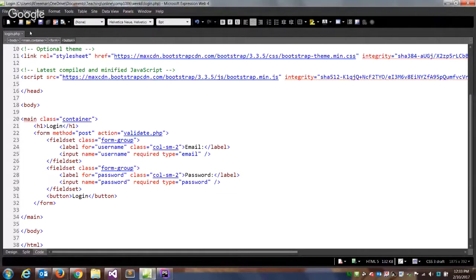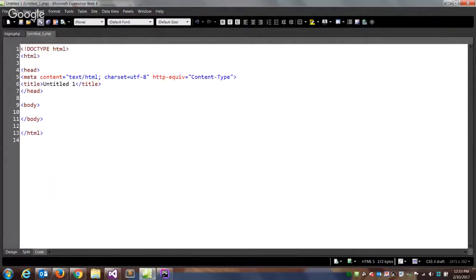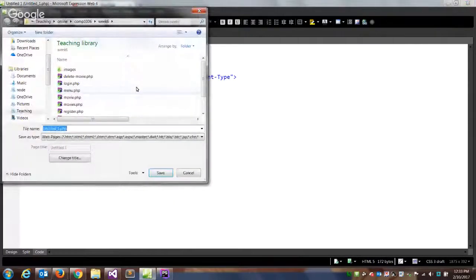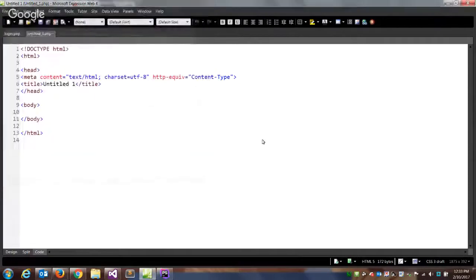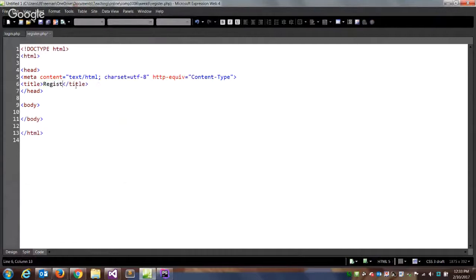So in my code editor, I'm going to go ahead and create a new PHP page, and I'll save it into my week 6 folder as register.php. I'll change my title here. And like on our movie and books pages so far, we want to include our Bootstrap for CSS. So those links are available for you on Blackboard.